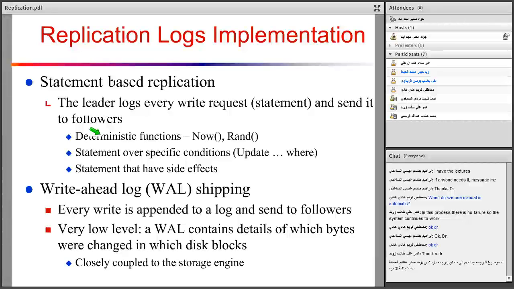One of them: some statements use nondeterministic functions, for example now or rand. These functions return different values when we perform them. For example, the rand function returns a random value. So if each follower performs this function, the values obtained are different in the followers, and we need to have the same value in all followers.